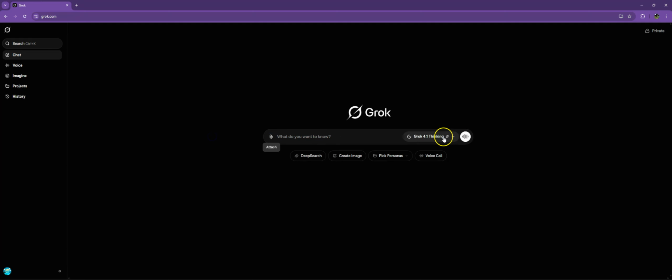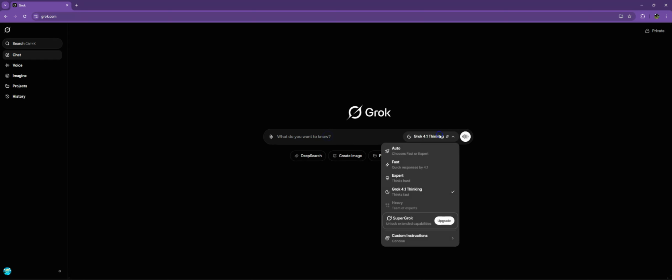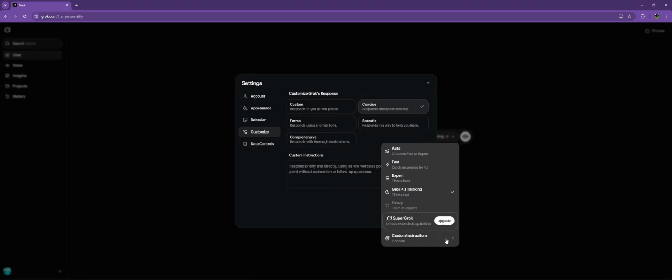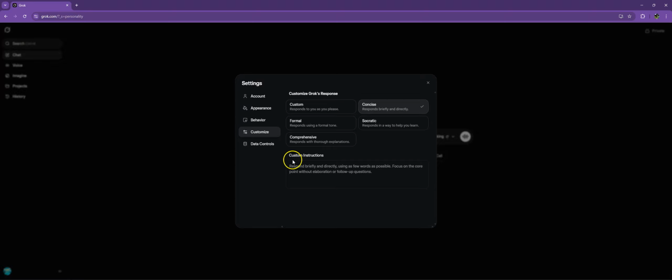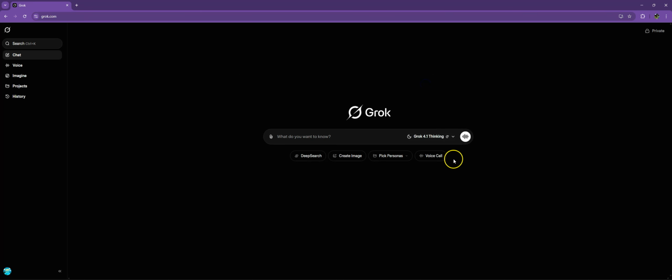So as we said, all of these things, and now let's take a look at the modes. We have the auto, which is the most typical one. We have fast, we have expert, and then we have Grok 4.1 thinking, which is thinking fast. Now heavy, which is a team of experts, we don't have access to that, which I believe requires Super Grok. And then there's custom instructions that you can add here. Let's take a look at the custom instructions. So this is all tied into our settings. I'm not going to touch much of this, but we can keep it concise, Socratic, where it responds in a way to help you learn, comprehensive or formal, and you can give custom instructions much like ChatGPT. We'll keep it concise for now since we're just playing around with it to get an idea.